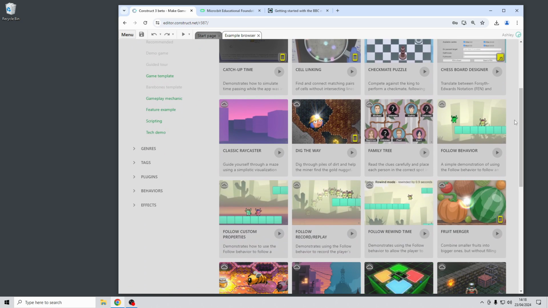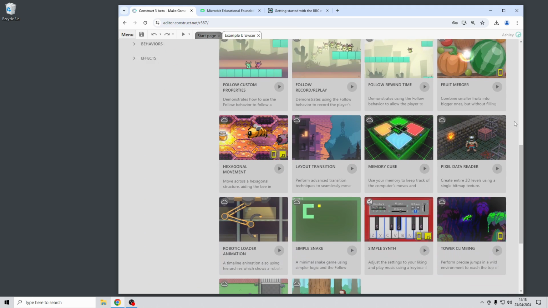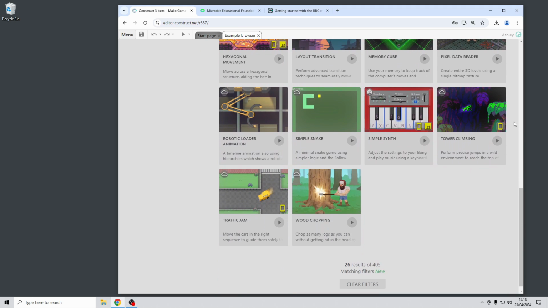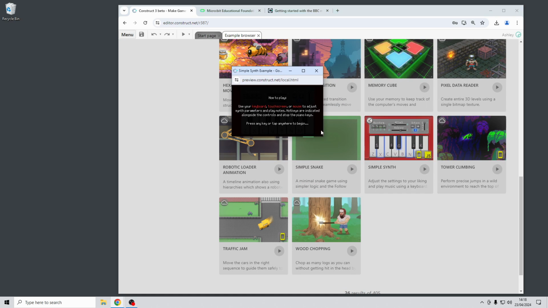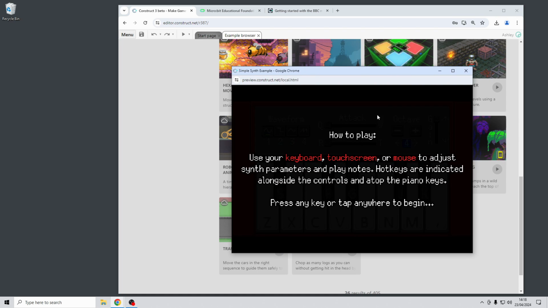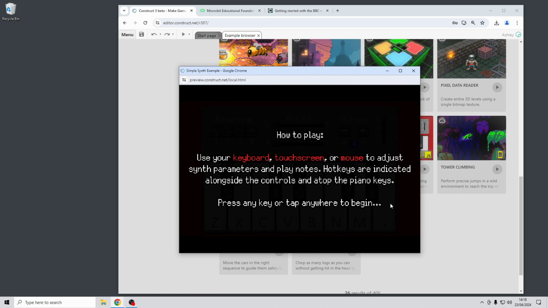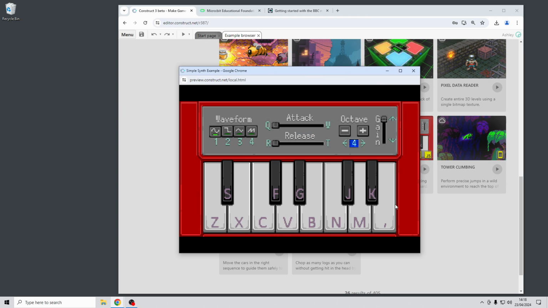Now, as ever, we've got a great batch of cool new examples which you can check out here. And here's one which I'll just quickly demonstrate. It's a simple synthesizer. It's written using JavaScript and the web audio API. And you should be able to hear me using my keyboard to control that.